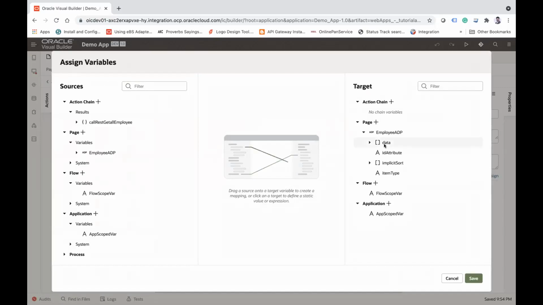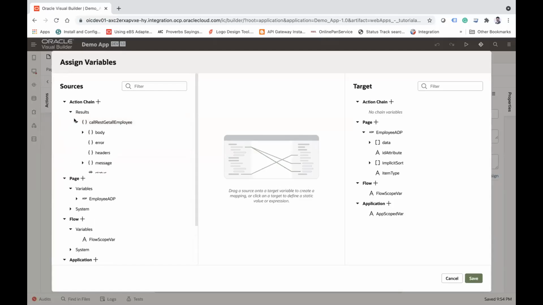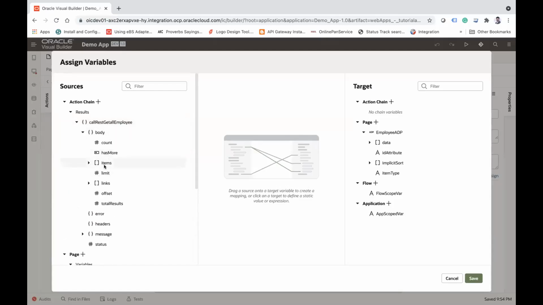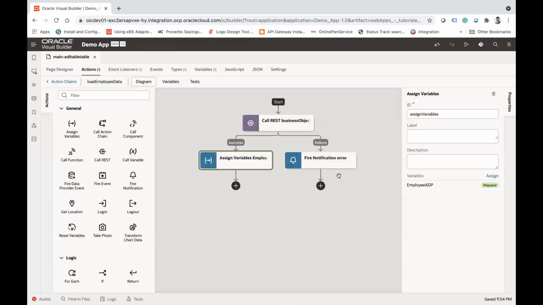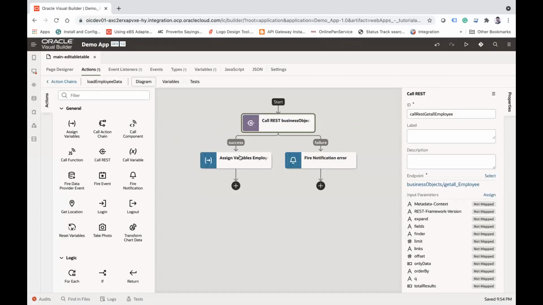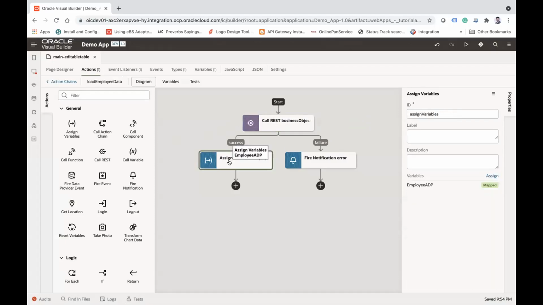And then I want to assign the response of this to my ADP variable. So I will use this assign variable and then assign. Okay, here you see the data structure. So call REST get all employee will contain the item. I will map this item to data. Save. Now, when this event VB enter will be fired, it will call my action chain. It will get all the data and assign the data into my ADP. So my ADP will have the data.